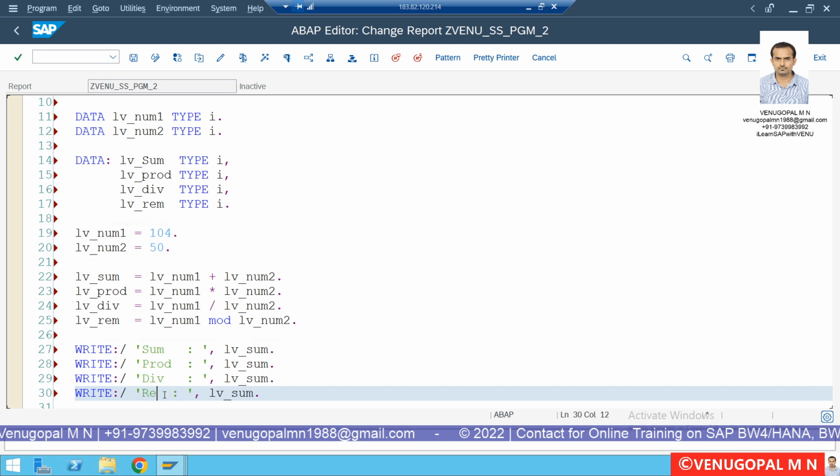Your generic extractor based on function module routine, nowhere is this write command allowed to be written. If you write it, it will throw an error saying these are not allowed. Got it?